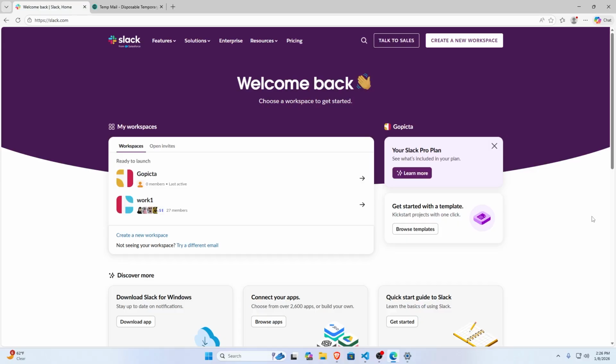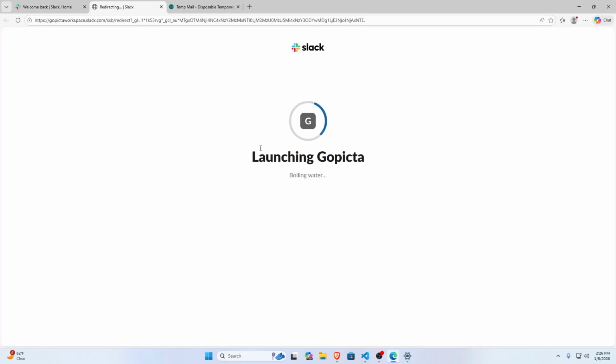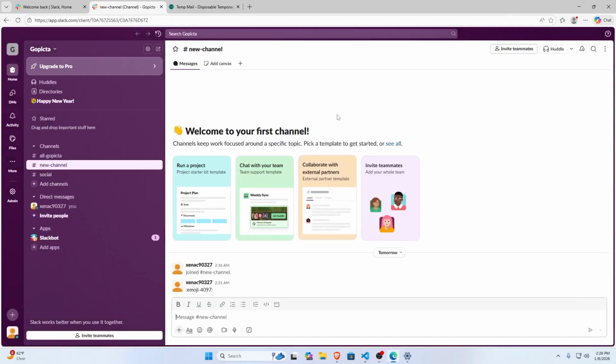You must be the admin of the workspace. So, I'm gonna select the first one from here. And after that, let the workspace load properly. You might have to click on Use Slack in your browser. Then just give it 5 seconds. It will load the entire workspace for you.